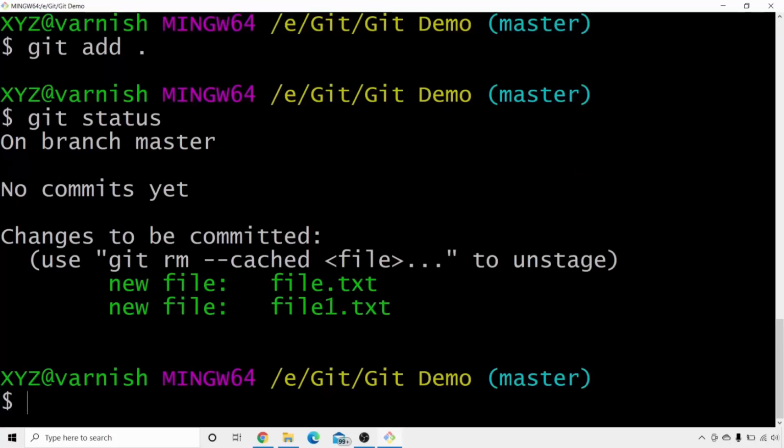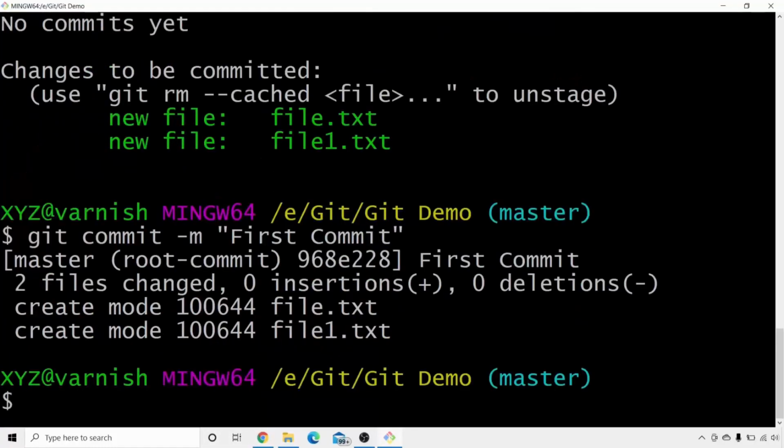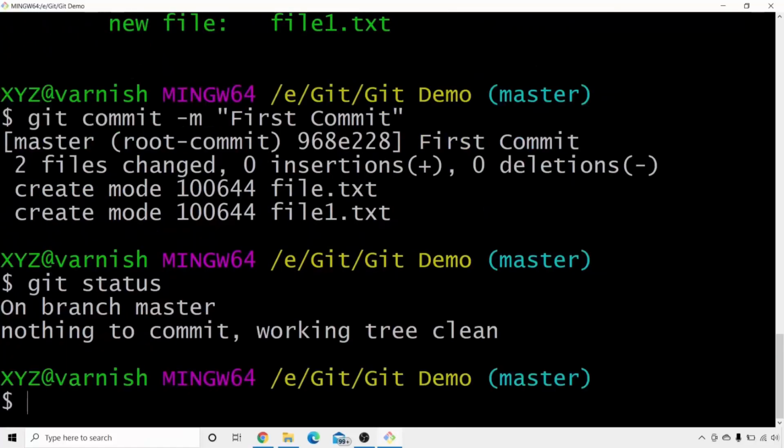Now to keep it in the repository that we have on our GitHub profile, tutorials Git, we need to commit these files. For that, I will write the command git commit -m and a commit message. So let me write first commit, and here I'll press enter. And here it says that the commit has been done. There are 2 files changed, 0 insertions, 0 deletions. Okay. Now after this, just write git status so that we get to know the status of the current working directory. And here it says on branch master and nothing to commit, working tree clean.